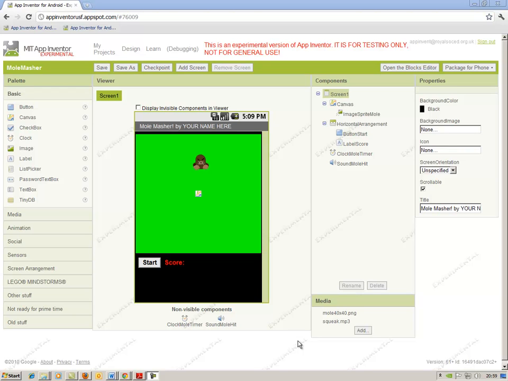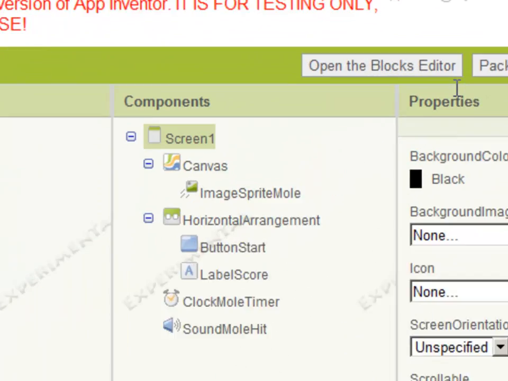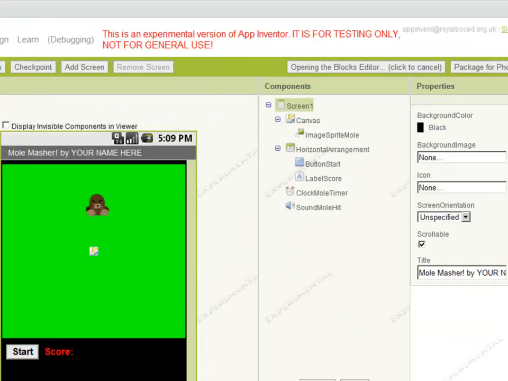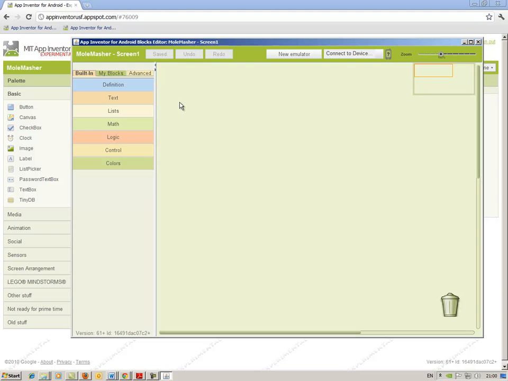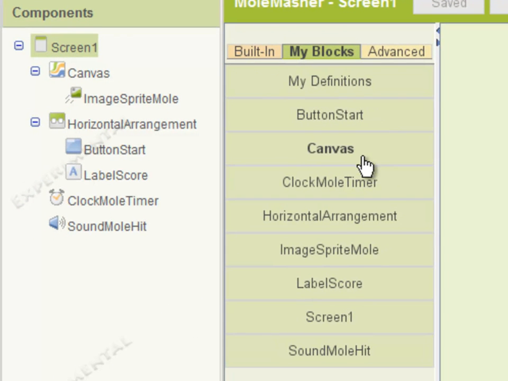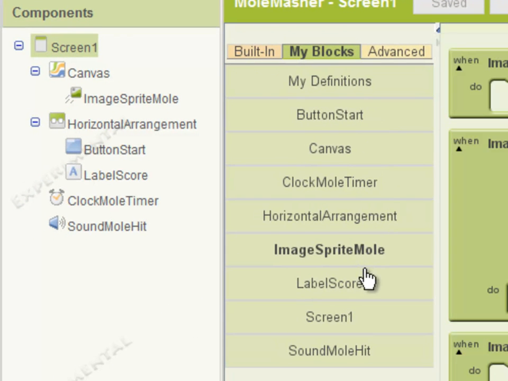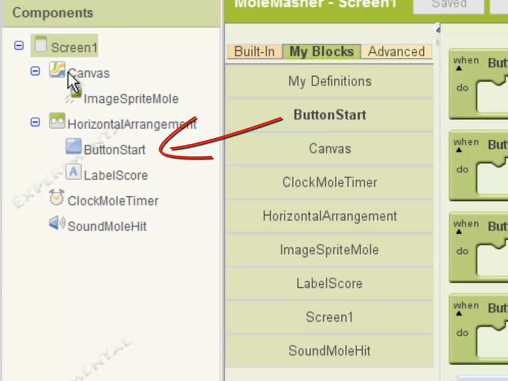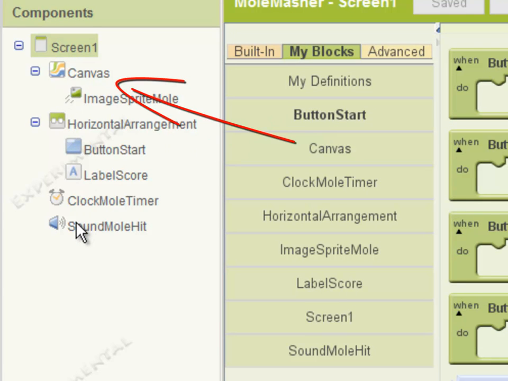By this stage you should have created the interface for your Molemasher app, and all we have to do now is create the code. So I'm going to open up the blocks editor here, and I'm just going to take a moment to click on My Blocks and point out how each of the drawers in My Blocks, as we click on one of these, a drawer opens, they relate to each of the components in our designer's screen.